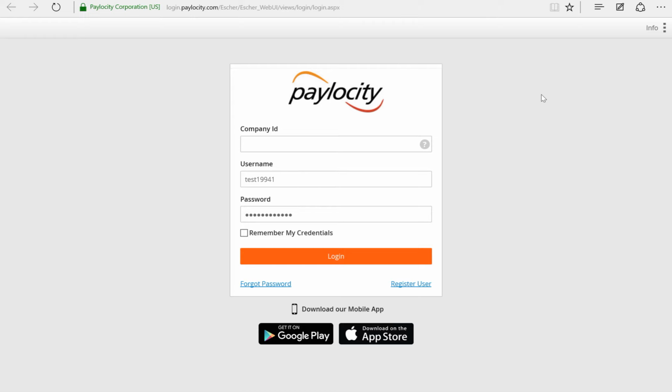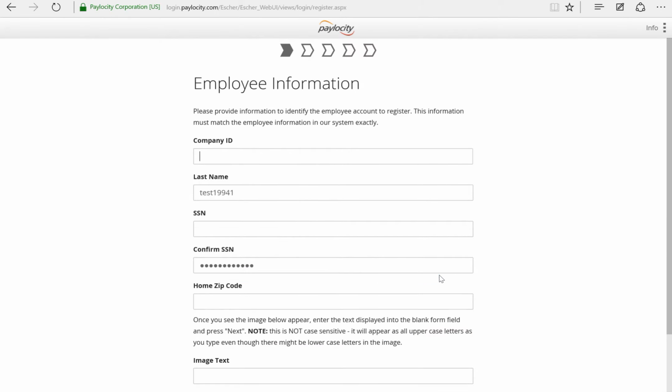First and foremost, the most important thing that you would need to do once you're notified that you would be participating in a test period is to ensure that you have registered in the self-service portal. For those individuals who have not done that, you would go to this home screen and click on the link that says Register User. Once you do that, it's going to pull up some information. Again, you're going to need to know your 5-digit company ID code. You enter your last name, your social security number, home zip, and it's going to walk you through the process.